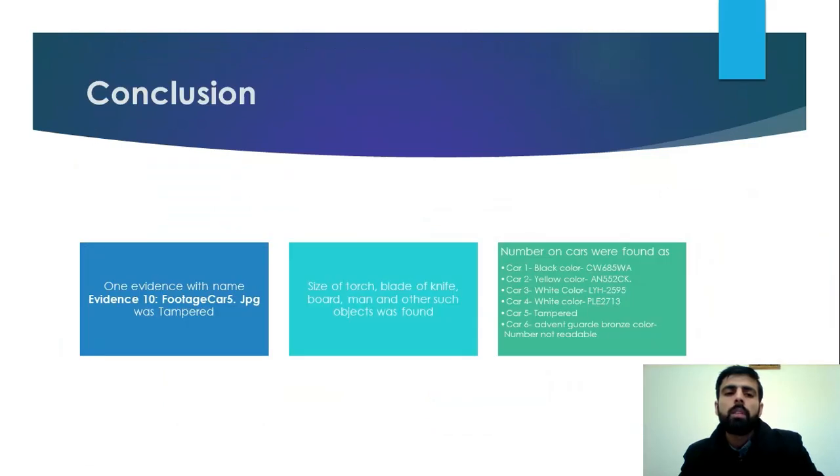And the last one is the conclusion. One piece of evidence was found tampered while verifying the hash codes. The sizes of the objects of interest were found during examination. The number plates and colors of different cars were observed, and the results of the investigation are shown in these slides. Car 1, car 2, car 3, car 4, car 5, car 6. These are the cars whose numbers and colors I could find.